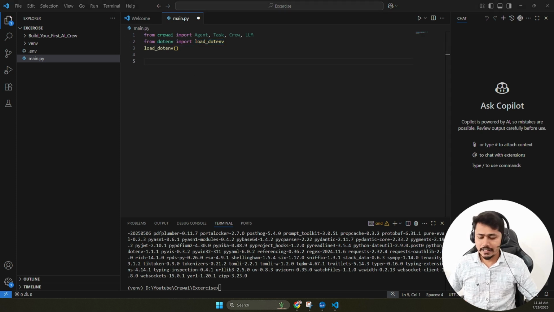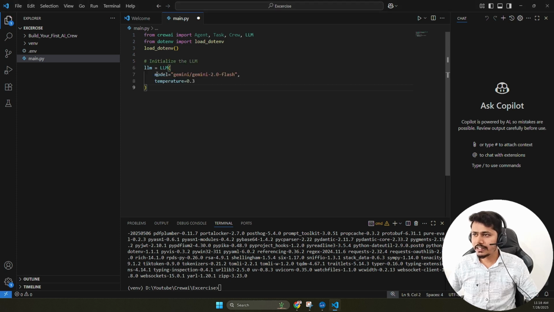So let's go ahead and initialize the LLM. It is very simple. You can see we just need to import the LLM class, and there we need to define the Gemini 2.0 Flash model and temperature. You can set any temperature value.